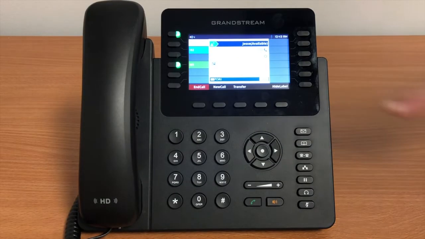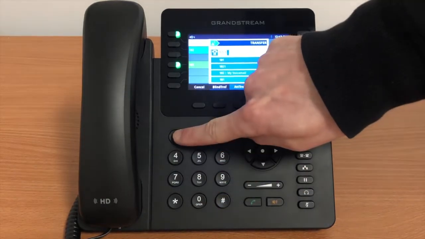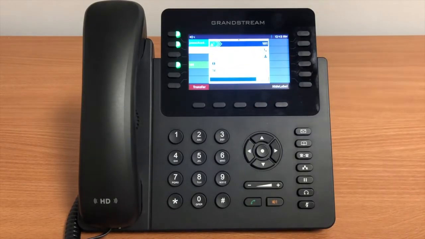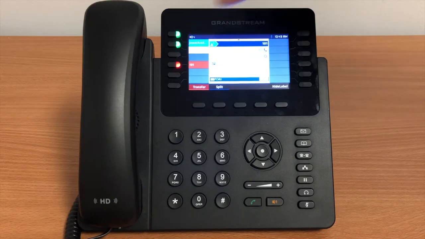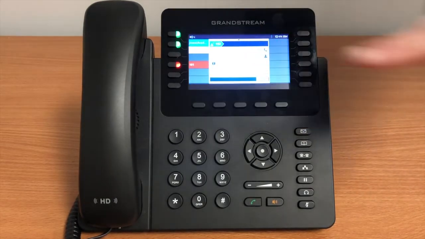An attended transfer allows you to speak to the party you are about to transfer the call to before the transfer actually takes place. To do this, press Transfer, dial the extension you would like to transfer to, and press the Attended Transfer button. This will connect your extension with the target extension and place the original caller on hold. Notice that your first line key will flash green, indicating that caller is on hold. If the target extension would like to take the call, press Transfer, and you will have successfully transferred the call.